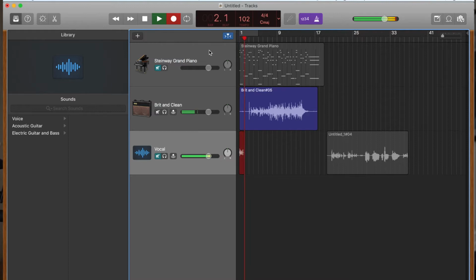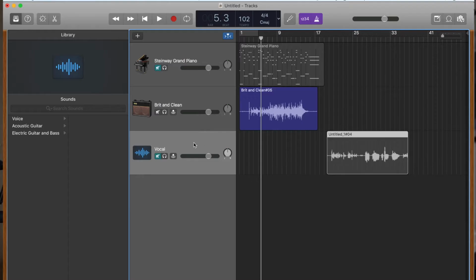Check, check, check, check, check. You see it's coming through, and we can start recording our vocal. We would want to put our headphones on first, to make sure that we're not getting any bleed from the studio monitors into the microphone. Put our headphones on, press record, and there we go.